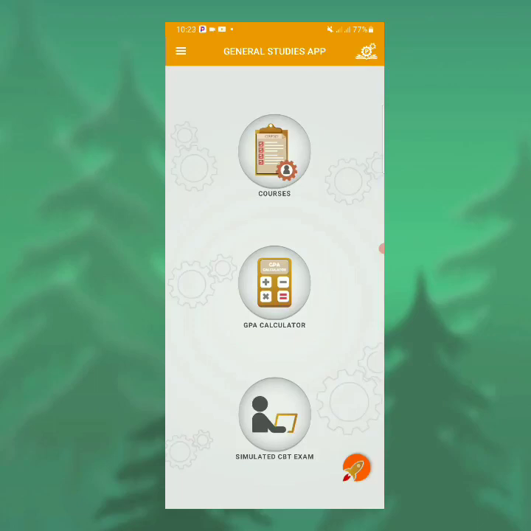Now the home page consists of the left corner icon, which is the menu icon, the right corner icon, which is the Poscholars logo, the courses icon, the GPA calculator icon, the simulated CBT icon, and this icon that looks like a space shuttle flying into the moon. So let's explore the first icon, which is the courses.